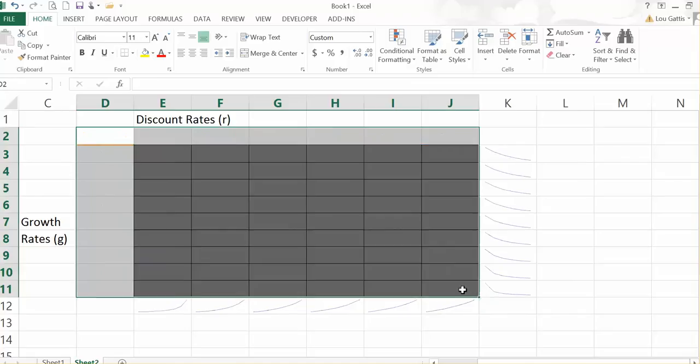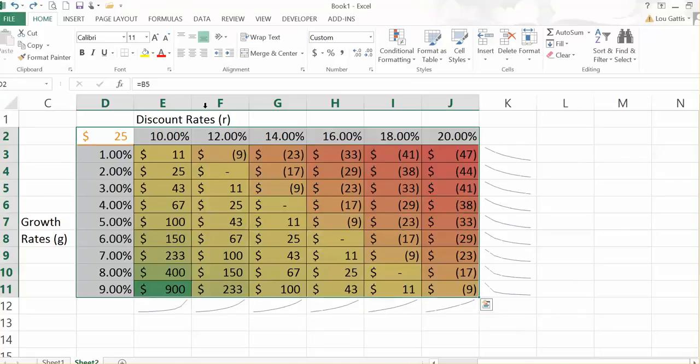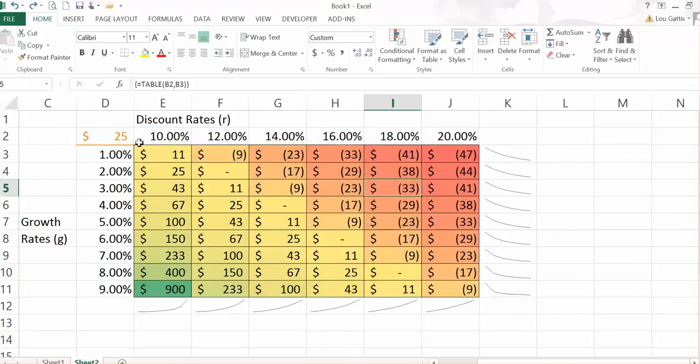I'll note, actually, it reminds me, if you ever need to get rid of a data table, you have to highlight the entire table and hit delete. You can't just delete a part of an array, because you can see this is an array function. You know there's an array function when you see the brackets around the formula.